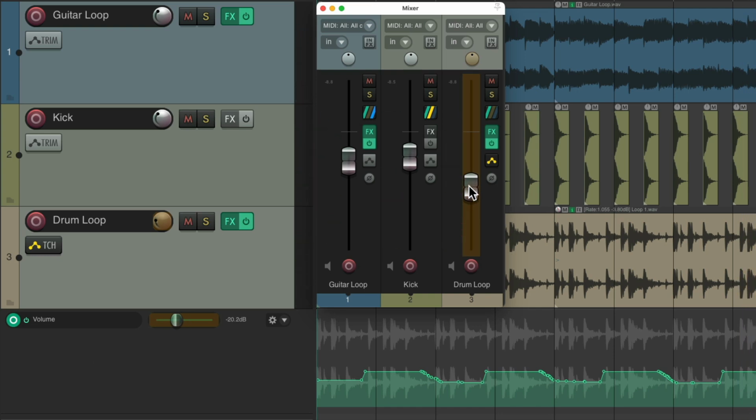And notice it's perfect right over here, here, and here, as it jumps back to the same level each time. That's the benefit of using touch mode, because when we're not touching the fader, it jumps back to the previous level, so it's perfect. Now we could also do this the other way.